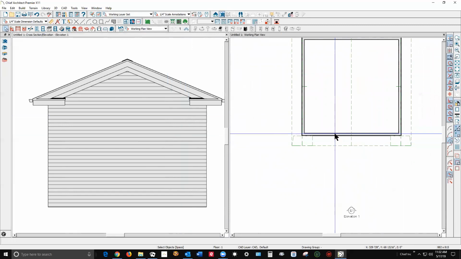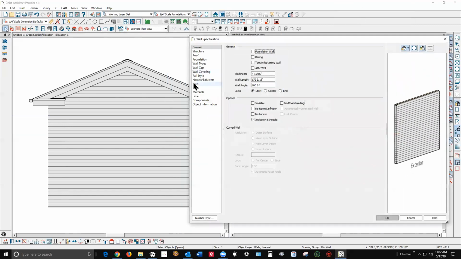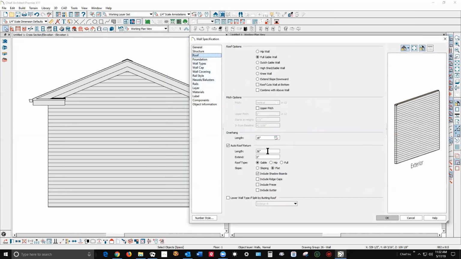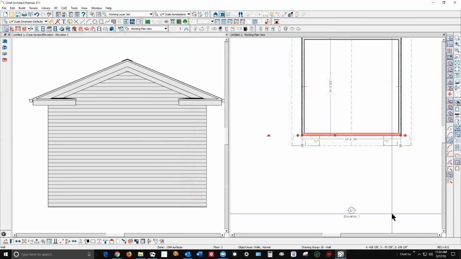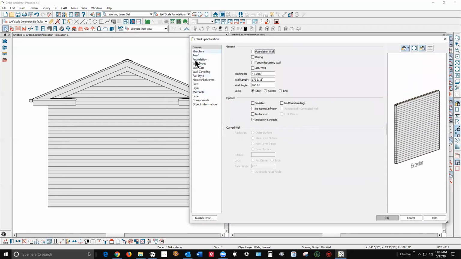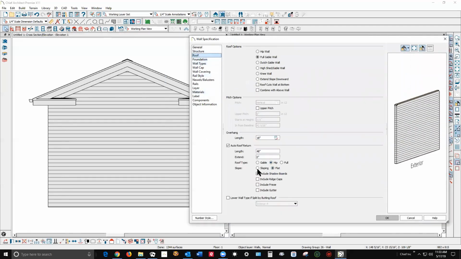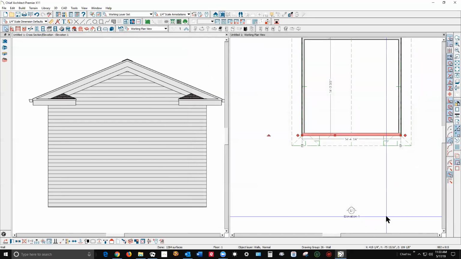Okay, so that's what I was talking about. Go back to the roof tab. Yeah, there we go. I'm going to make this 48 and hip. Oh, I've still got flat checked. Yeah, so you can vary that and control that through this input box.